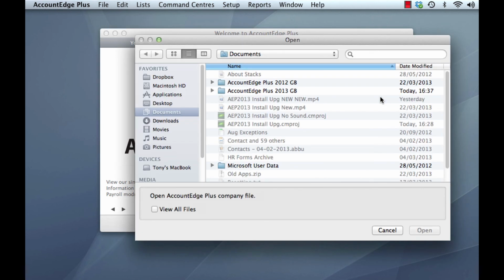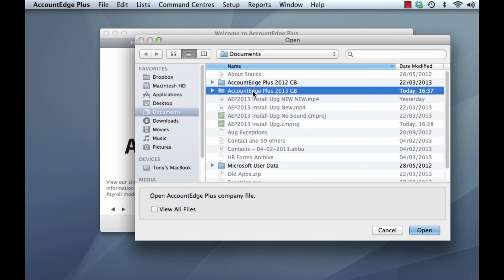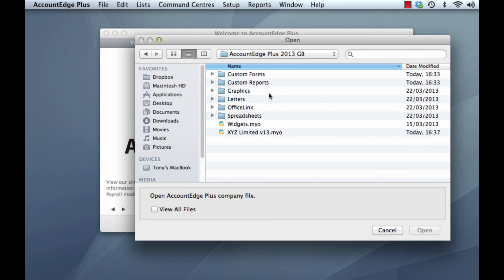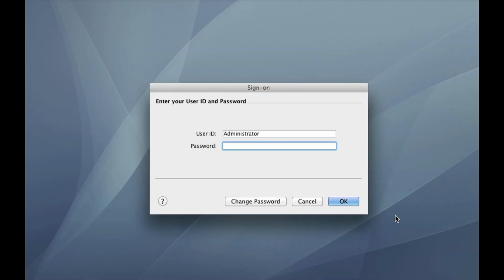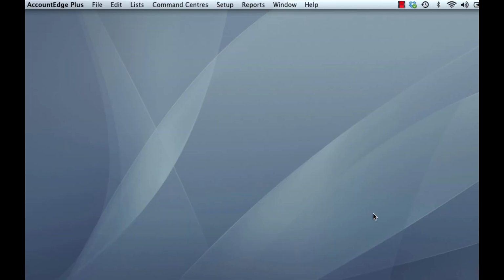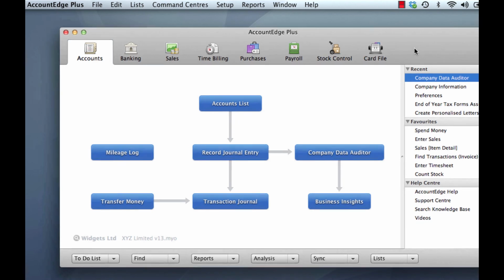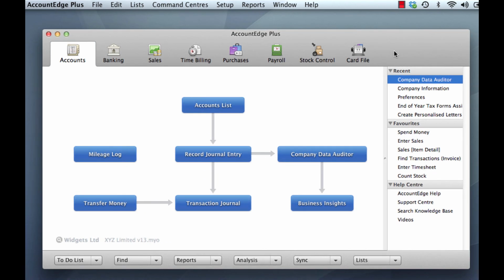And ensure that you open up the company file in its new home, which is, as we noted earlier, the AccountEdge Plus 2013 GB folder within our Documents folder. So just double click on that. And here we have our upgraded XYZ Limited V13 company file. Highlight that company file and click Open. Enter your username and password. And here we are in our AccountEdge Plus 2013 product.